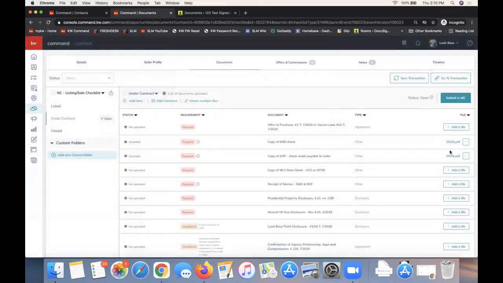And there we go. I have that added in. And once I'm ready, I can click Submit to MC. And don't do this right now, they won't like it. But you can click Submit to MC on the top right to submit your paperwork to your office staff for review.